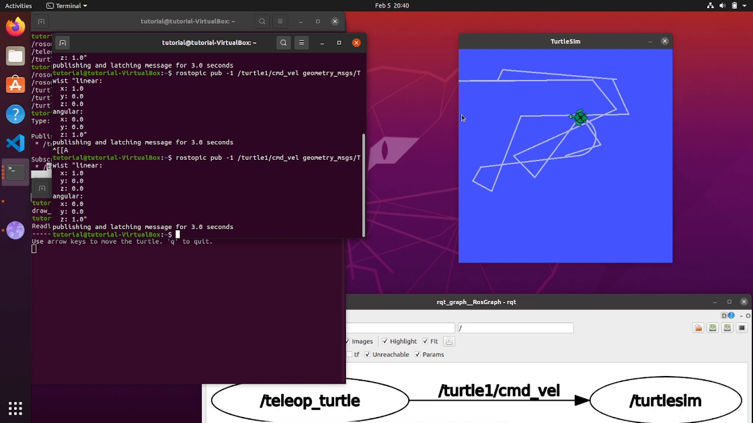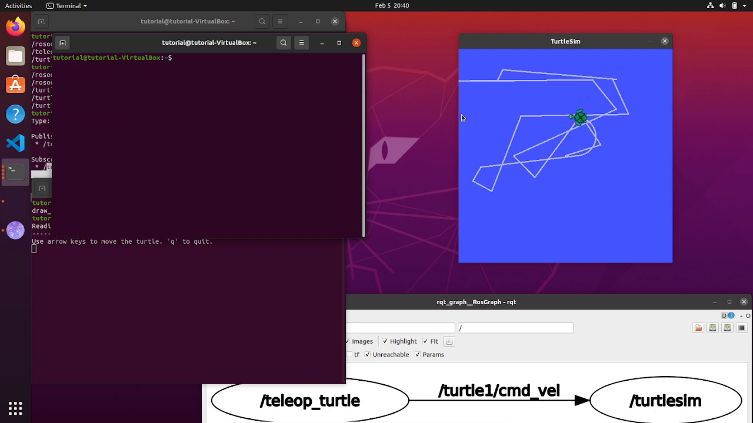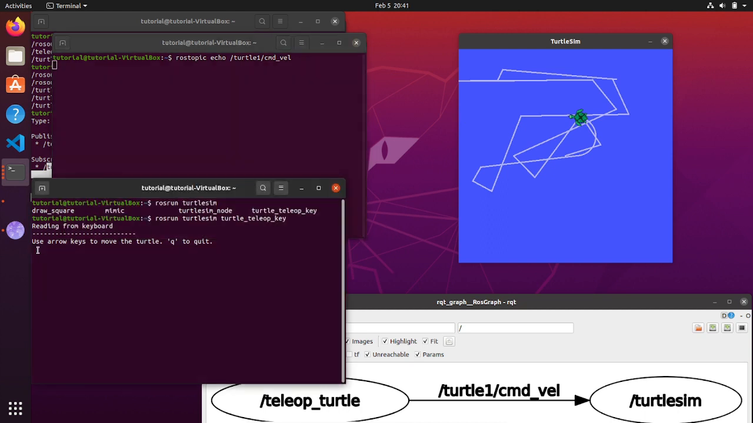Now, let's see in real time the values that are published on the topic turtle1/cmd_vel. And you can see that the values are updating while we are using our arrows for teleoperating the turtle.